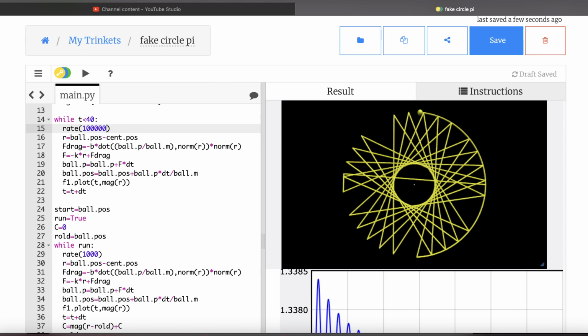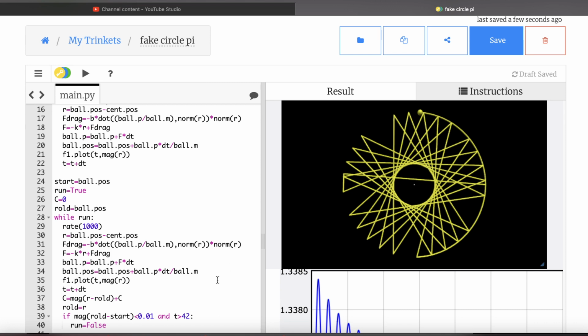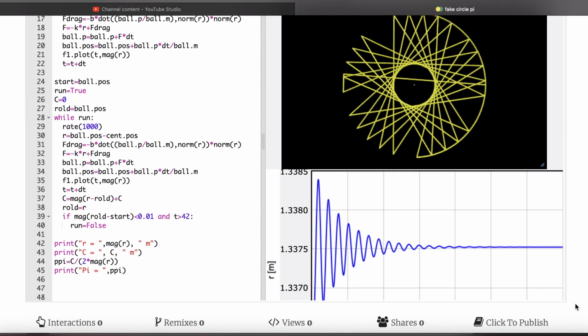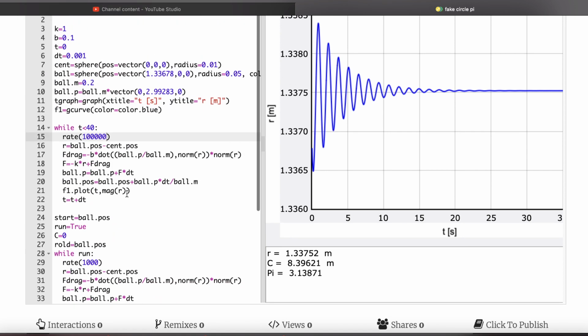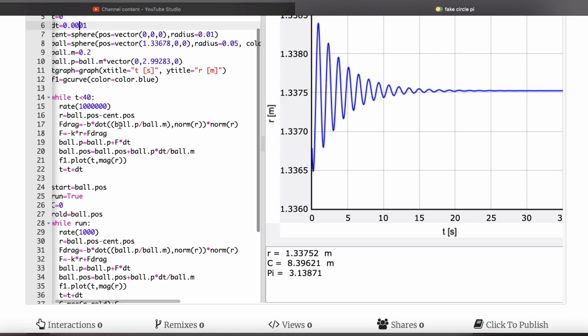Oh. The distance... It went half a circle. Oh, maybe... No, distance... Our start was down here. Let's see what it got for pi. What? It worked. Huh. I don't know why it worked, but it did. So I got 3.134. Let's make the time step even smaller. I'm going to count this as a win because I don't know what I did wrong.